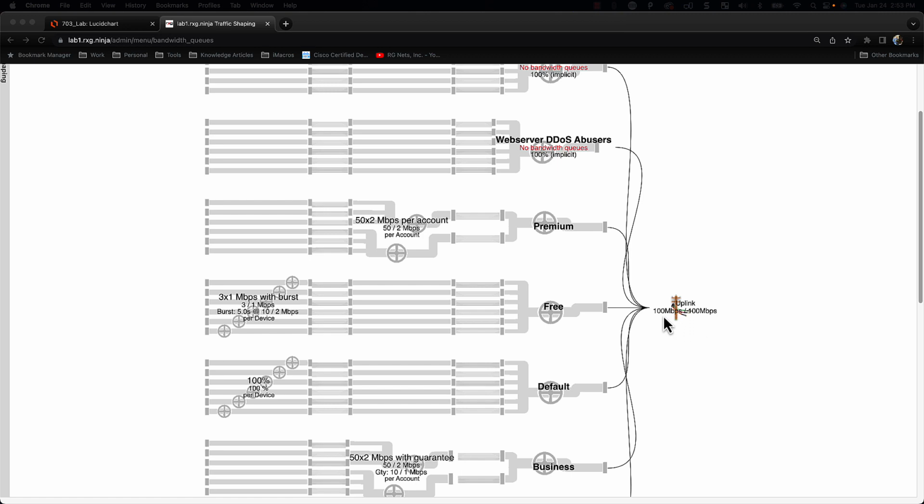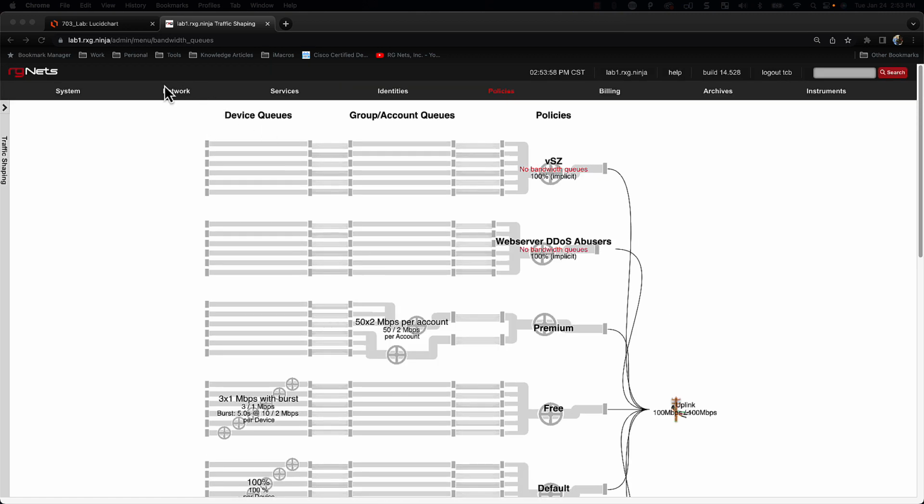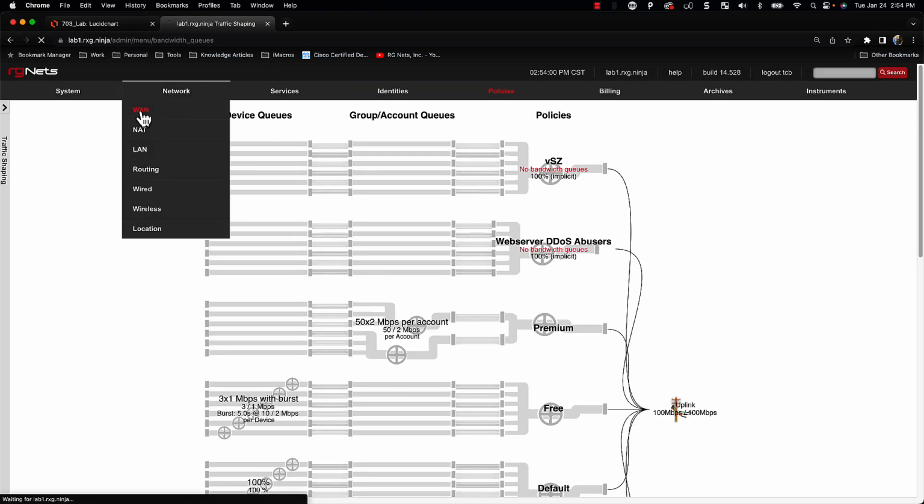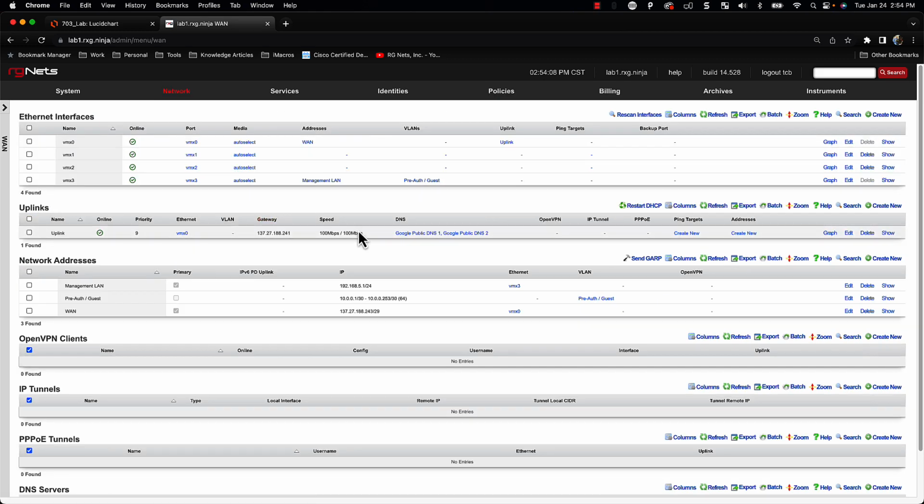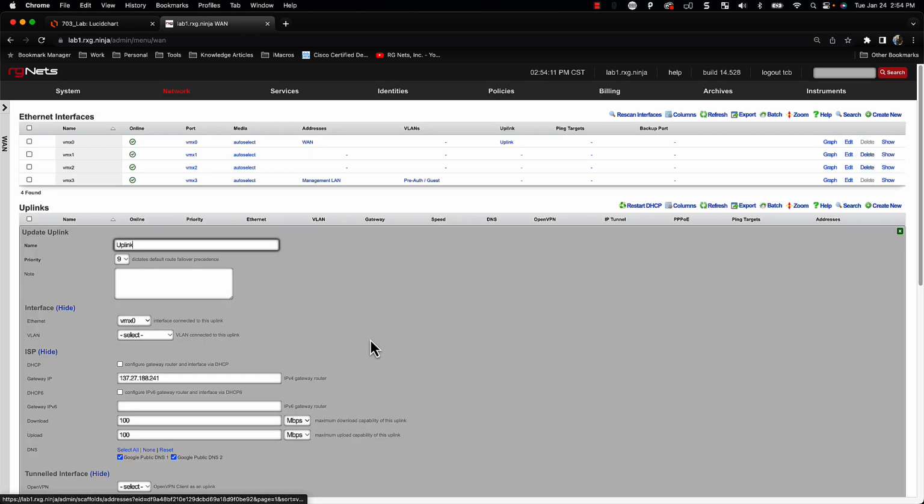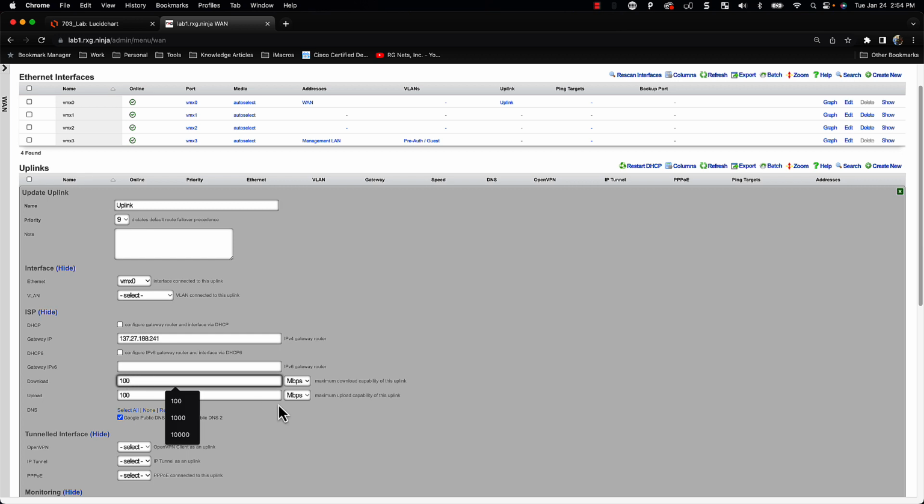Which reminds me, right now, the default for the uplink is 100 megabits per second. If you need to adjust that, like you have a circuit that's a gigabit per second, then you can just go to Network and WAN. And then under this uplink, we will just hit Edit. And we'll just change this to 1 gigabit per second.